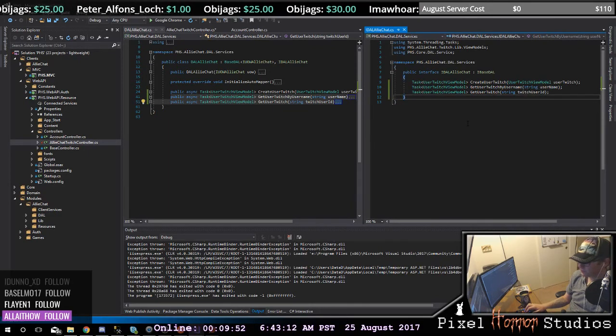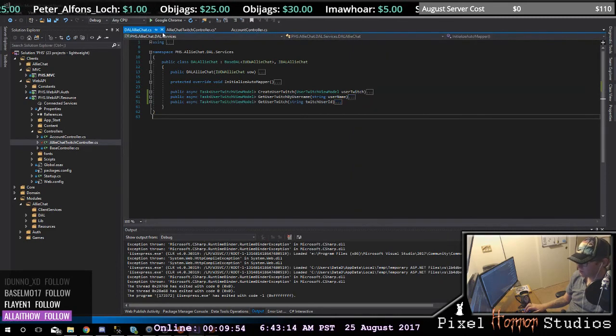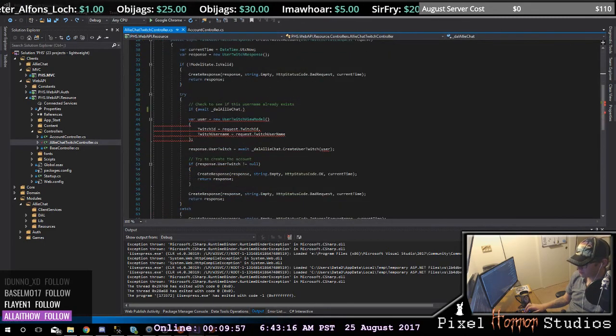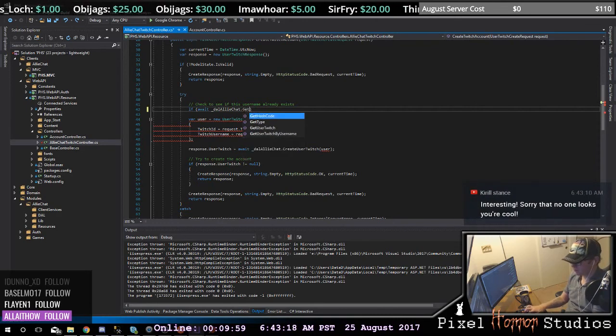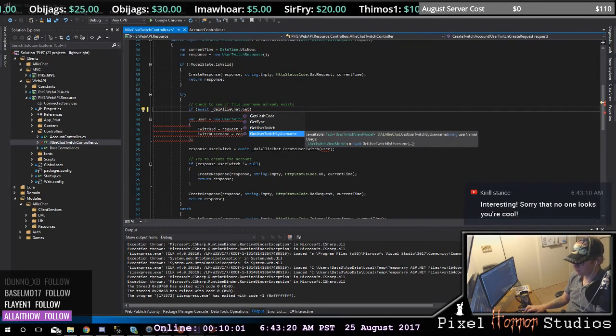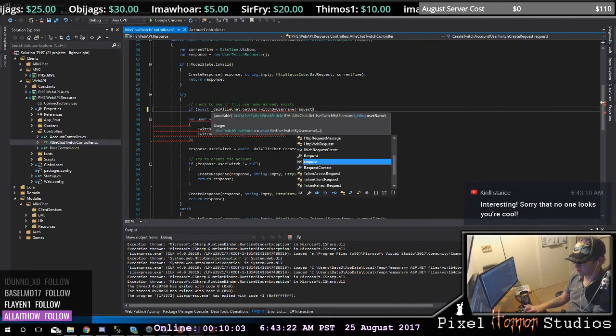Okay. And so then back over here in the controller, I should be able to check now to see get user by username, and that's going to be a request.username.